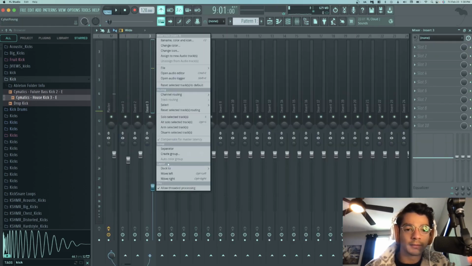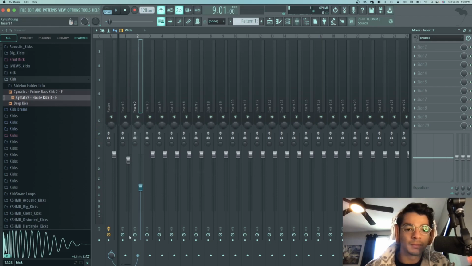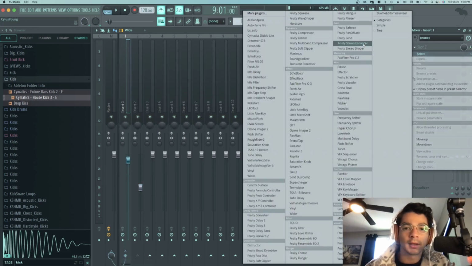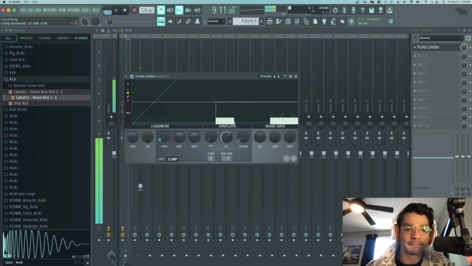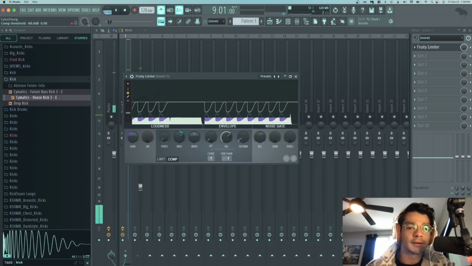So now we have our kick, and I'm just going to sidechain this track only to our bass. I want to throw a compressor. Actually, I'm going to use a limiter, set it to compressor mode, sidechain, track insert 2, and if we bring down the threshold and bring up the knee, we start to get that pumping effect because we're sidechaining the kick to our bass.